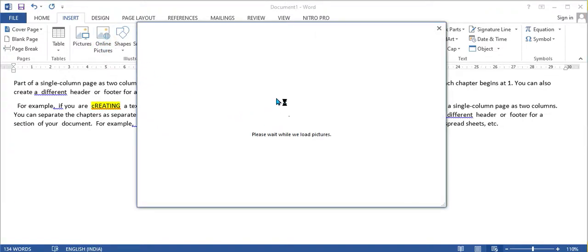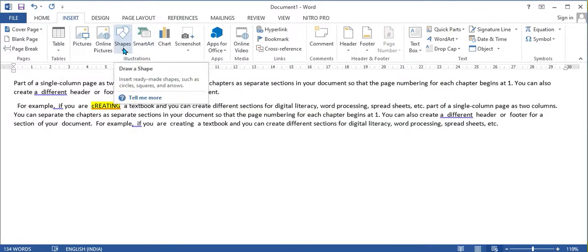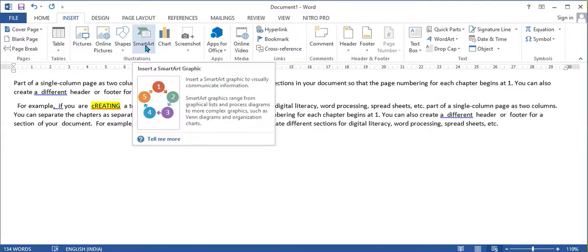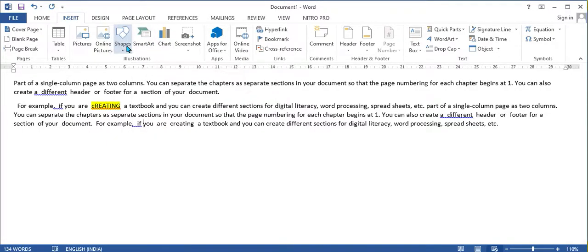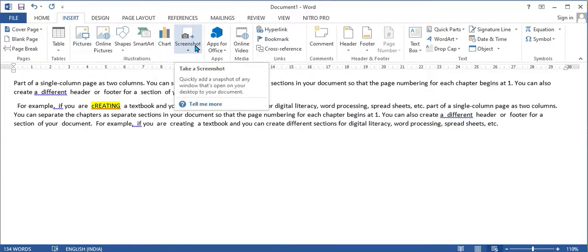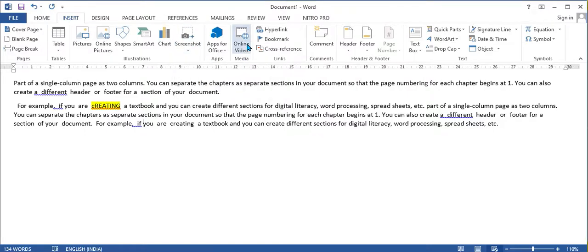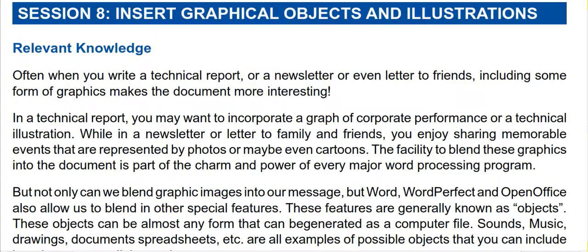Okay, then when it opens, you have to type the picture, then select the clip art and the type of image you want. This is for SmartArt, this is for shapes, and this is for graphs. And here you can take a screenshot. Here you can insert online videos, etc. So all these things you can add.